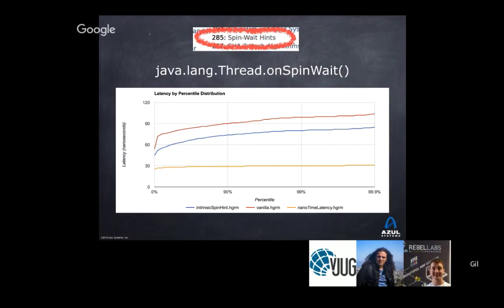The red line is the code I just showed you without the onSpinWait hint in it, and the amount of time it takes to perform a round trip back and forth from one thread to another where both of them are spinning like this. And the blue line is the same exact code and the reaction time for that code when the onSpinWait feature is included, and it is included now in Java 9. So this is a measurement on an early access Java 9 JDK.